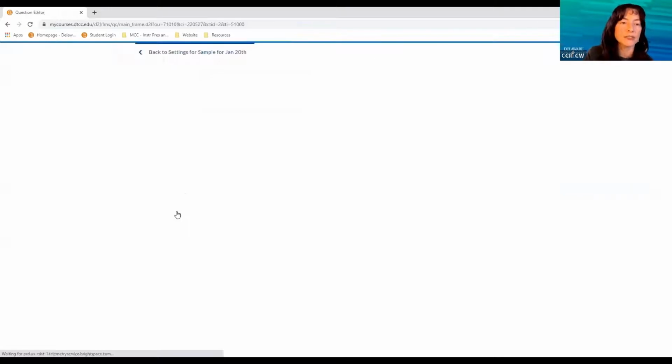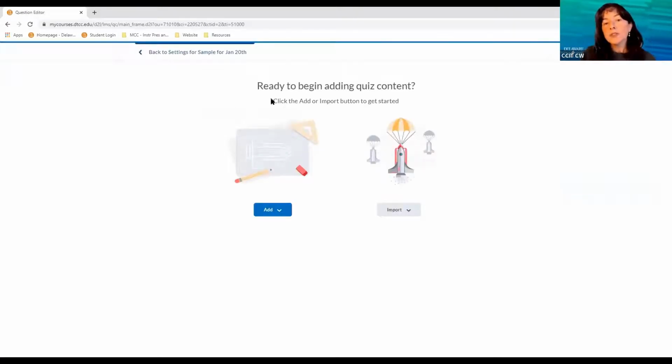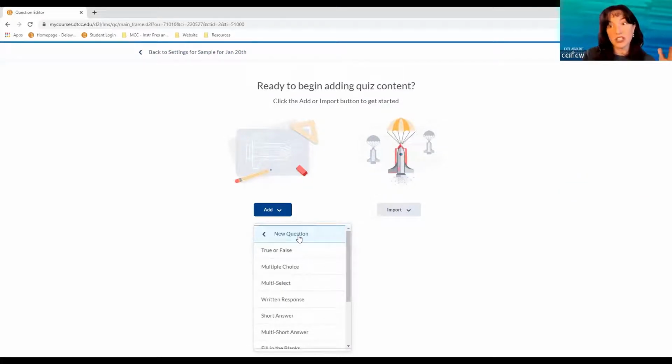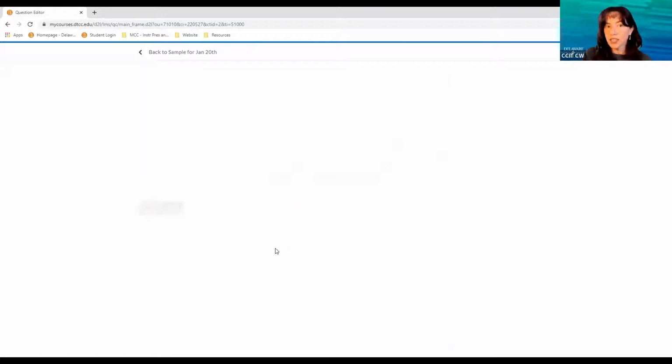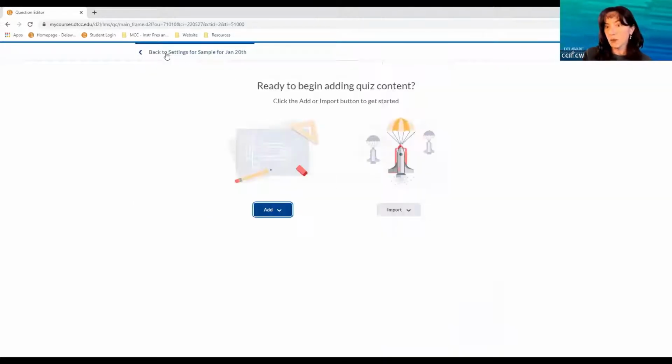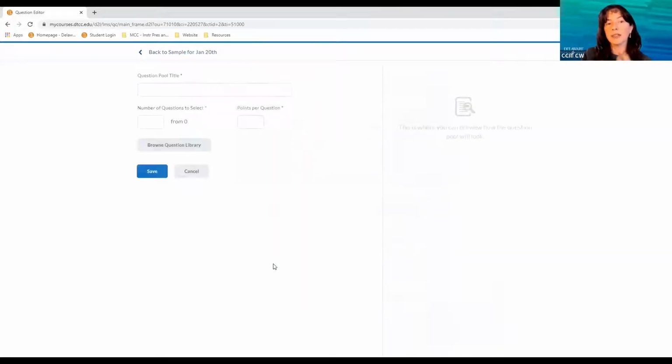It doesn't have any questions. So you have the opportunity to begin adding quiz content. If you click on the button that's blue, because that's the attention, it's drawn right there, you can add a new question just the way that we just did. You can just add it here instead of in a library. You can add a new section the way that we did before, so that you have sections in your quiz. You can also create a question pool, and we're going to come back to that in just a second.